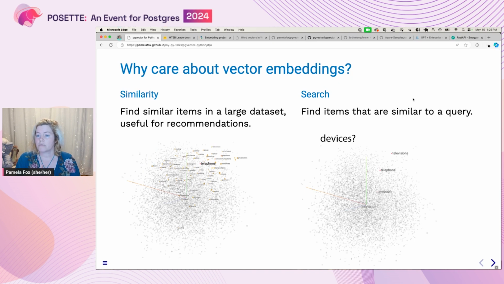We can also do search, which means getting an arbitrary new input and turning that into a vector, and then using that vector to find things that are similar to it. And we're going to see how to build both similarity and search algorithms here today.